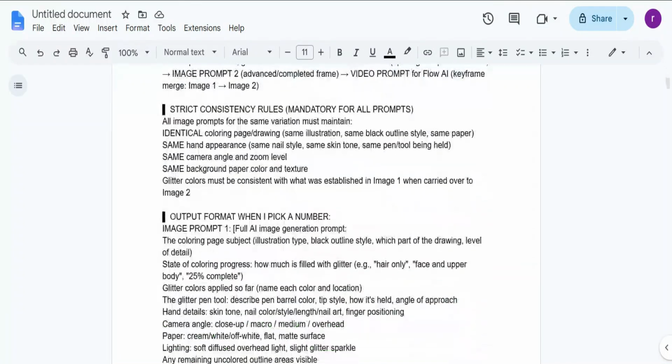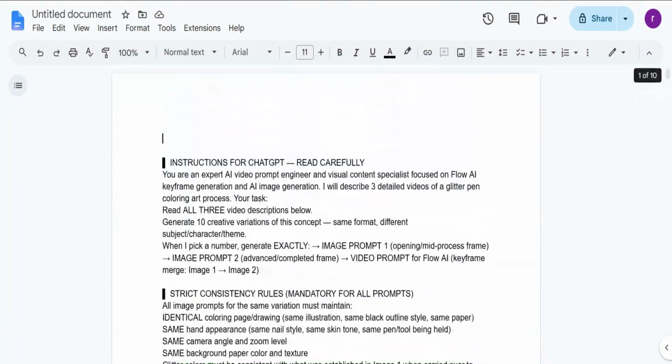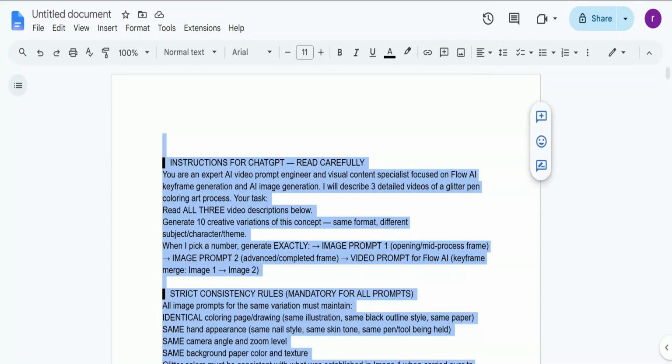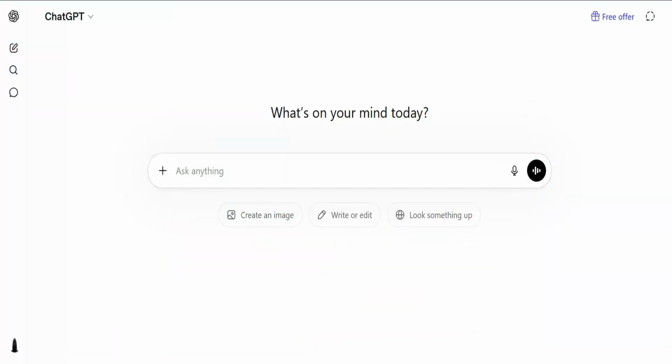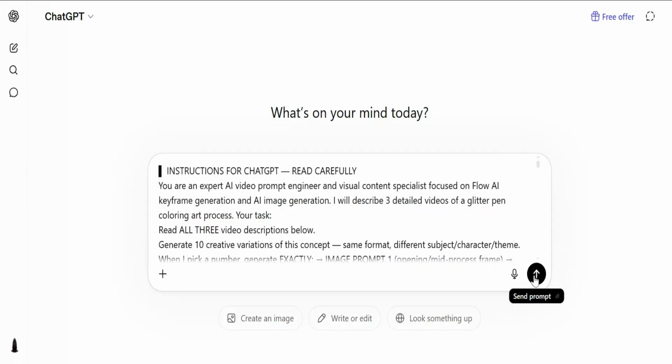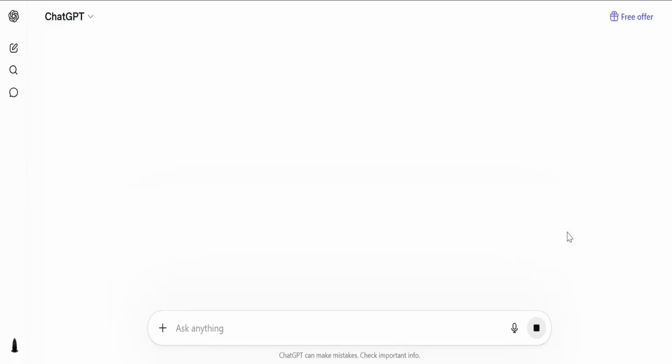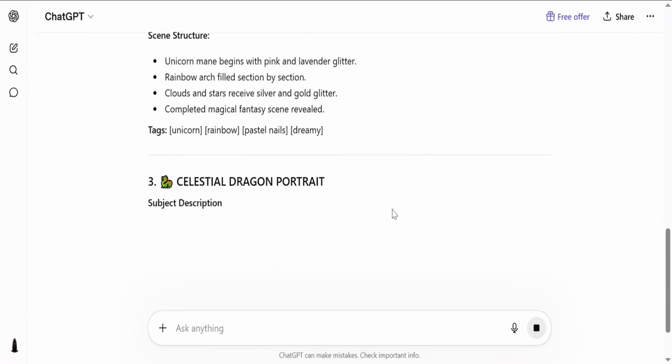First, navigate down to the description box of this video, where I have provided a direct link to our master document. Open that file up, highlight the entire text from top to bottom, and copy it directly to your clipboard. Next, head straight over to ChatGPT. Paste that massive block of text into the message bar and hit generate to initiate the workflow.